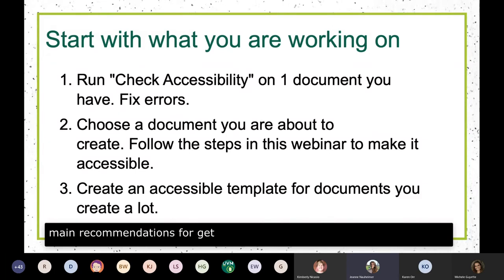Even better would be to think about a document you're about to create. As Jeanne shared several times, it's harder to go back and fix documents. But if you've got a blank screen in front of you and you're creating that new PowerPoint or Word file, start with some of the recommendations that we've made today to build it from the ground up. There'll be a learning curve. It'll take you a little bit longer to create it, and it will be more accessible and will become part of your routine.